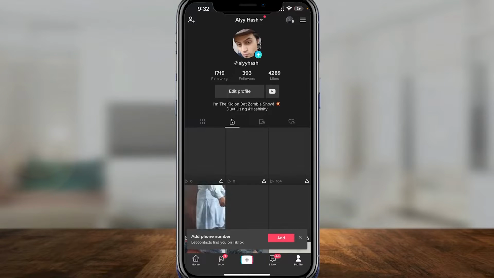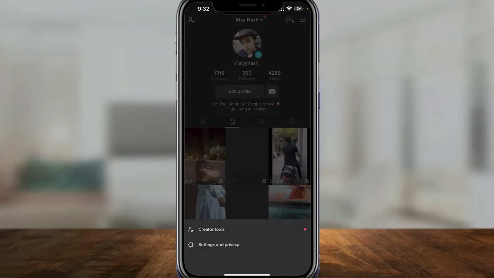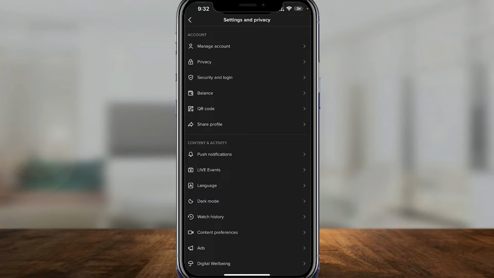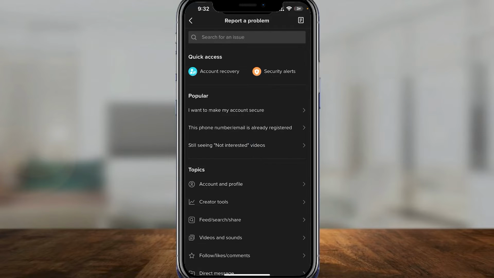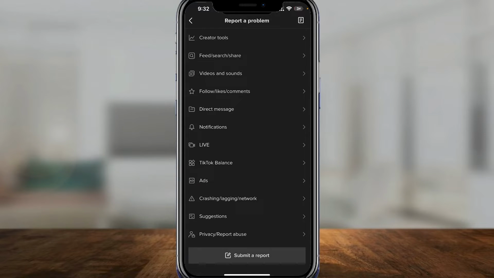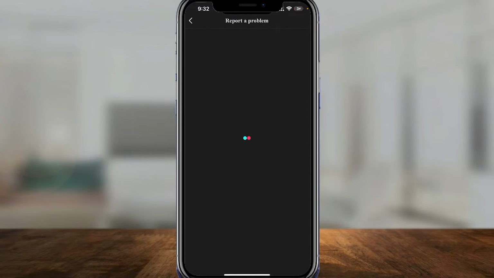If you still don't see it, simply click on the three lines at the top right. Click on settings and privacy, and then from here click on report a problem, and after that simply click on submit a report at the bottom. Now once you click on submit a report, simply type in, I can't see the repost button, please help, because I want to repost videos.